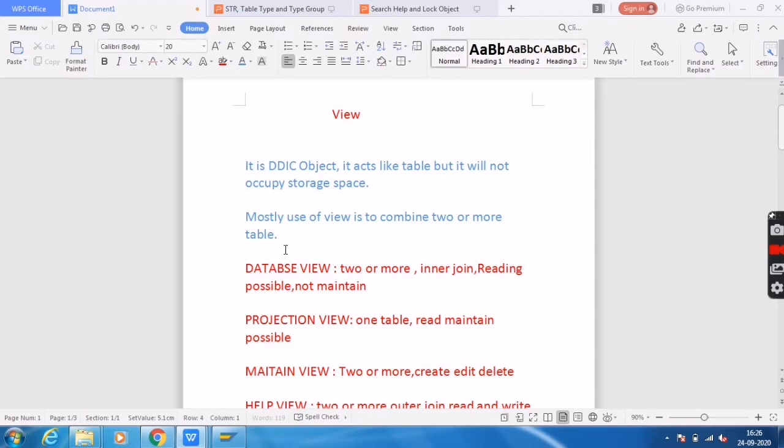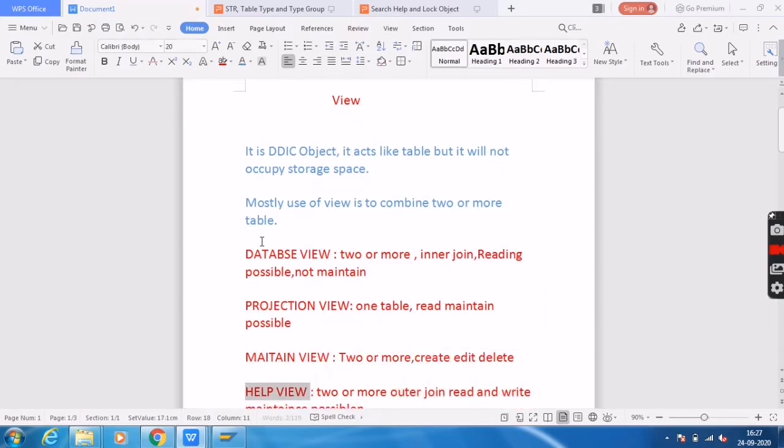Views are classified into four types. First one is a database view, then projection view, maintenance view, and the final one is a help view. Coming to a database view, here we are using two or more tables. Inside the database view, the system will use the inner join technique. Here reading is possible, it means we can read the data, but we cannot maintain the data inside the database view.